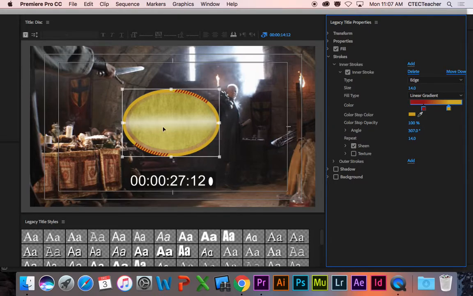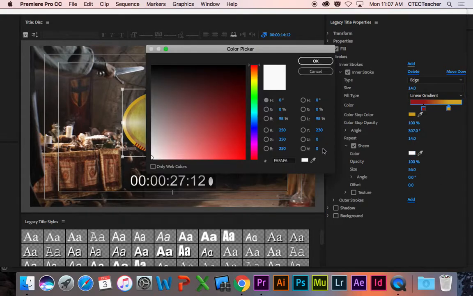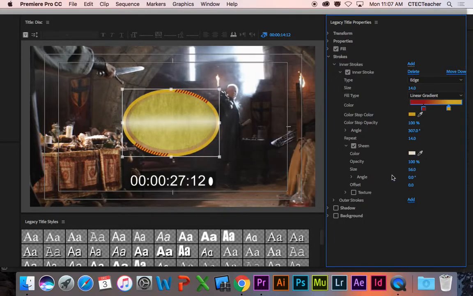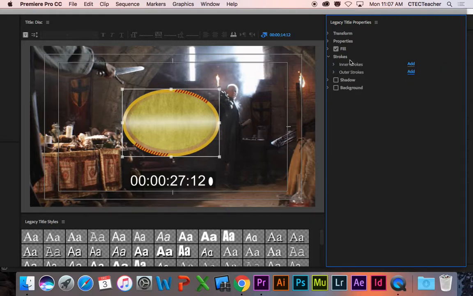I don't know if you can see very well, but the sheen is now in the stroke, and then you can adjust the size of the sheen in the stroke and the color of the sheen and the angle of the sheen and all that good stuff. The offset, where it is up and down in the stroke. And you can even add texture. So you can do all of that to your strokes. It's kind of crazy, all the options you have.